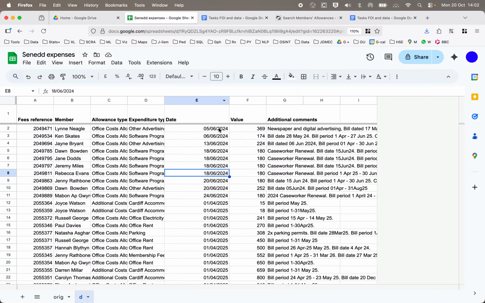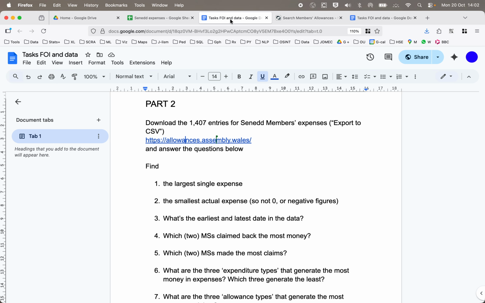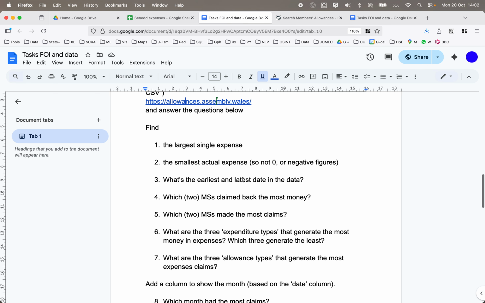So the earliest date is the 5th of June 2024. Maybe these are mistakes. Maybe they meant to say 2025. You can see the bill date. Oh, the bill is June 2024. Anyway, we're not going to get bogged down in that. We'll deal with it as we go. Okay, earliest and latest dates.